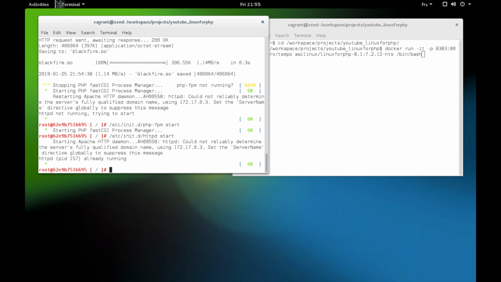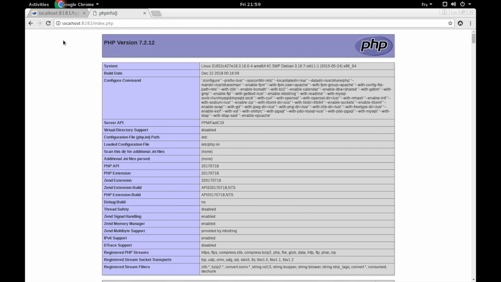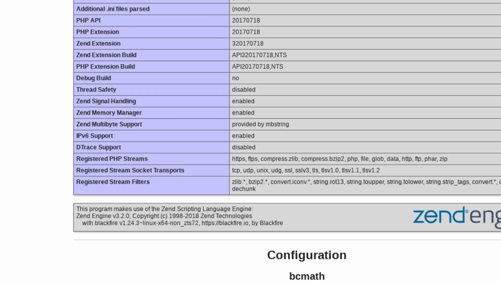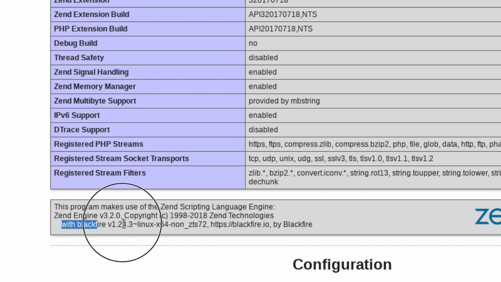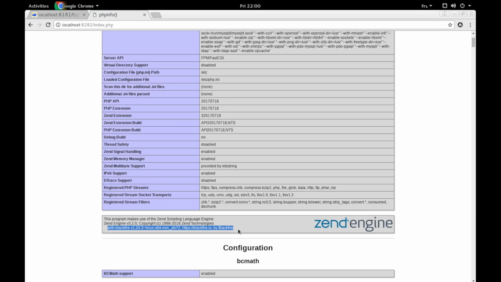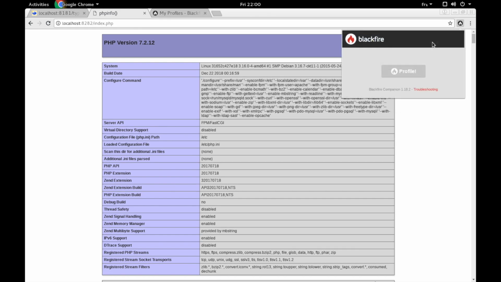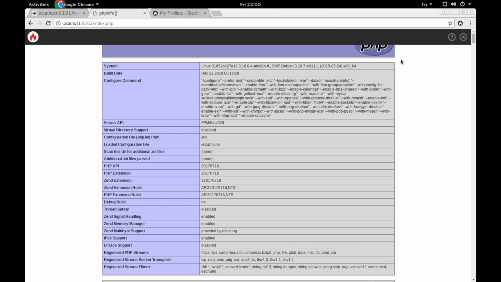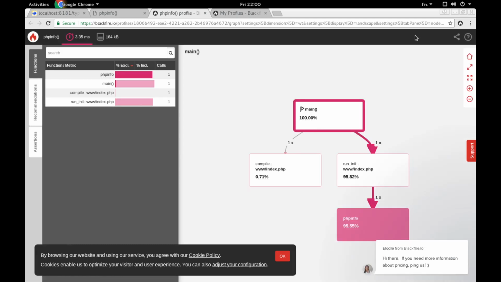In order to demonstrate Blackfire, we will simply profile a script that's running the phpinfo function. And then go to your browser. And there it is. You have your PHP version 7.2.12. Once you scroll down, it is indicated that it is running Blackfire. If I click on the profile script, it will run the profiling session. And from there you can get the information on the execution time, the memory consumption, and you can actually go to the call graph and see how everything went. Pretty cool.